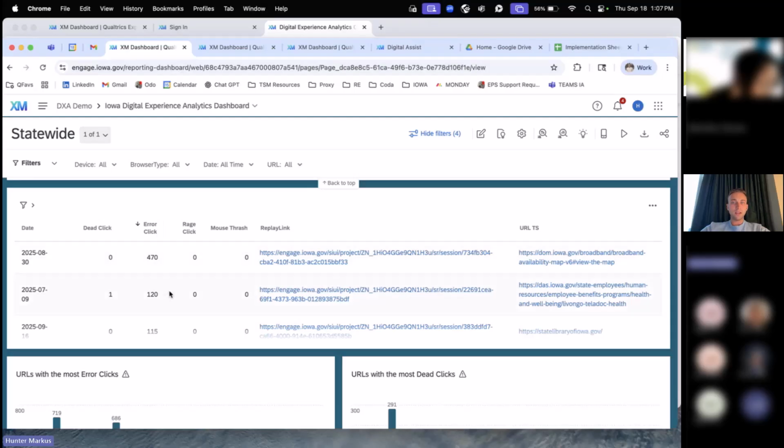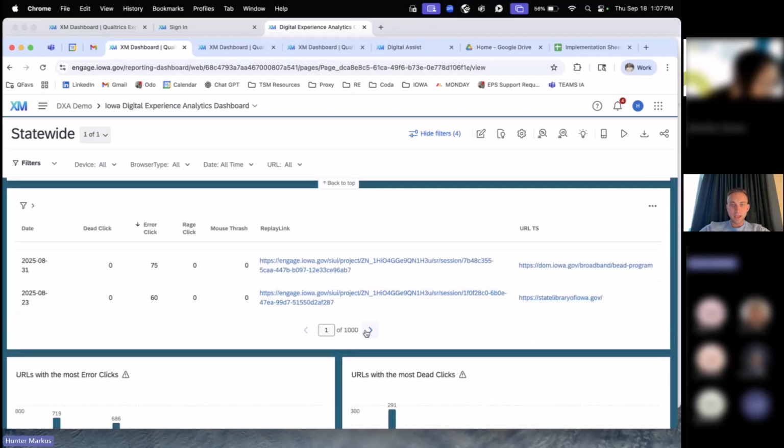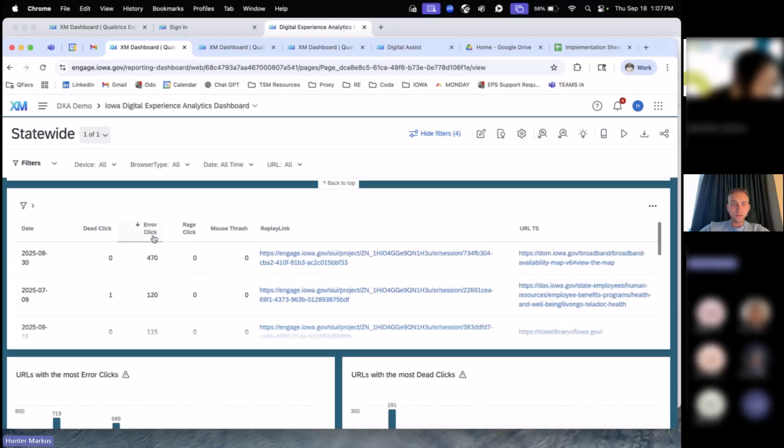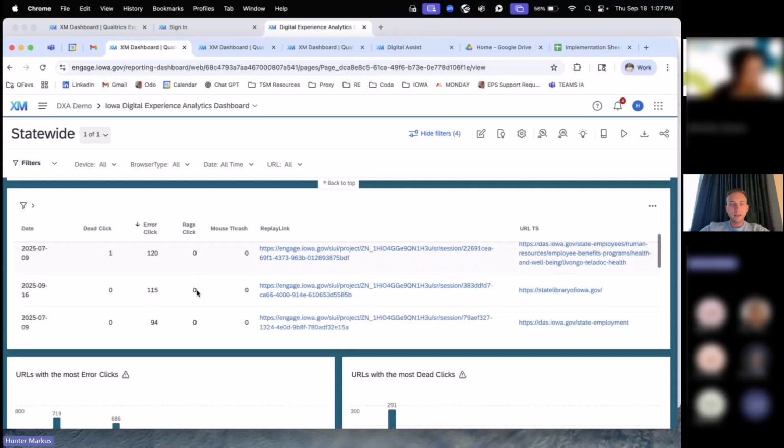This is every single session. And you can see I have 1,000 pages. So you'll definitely want to use the ordering mechanisms that we have over here and choose what you think is the most helpful. So let's put a pin in this one, and then we'll talk about replay links in a second.